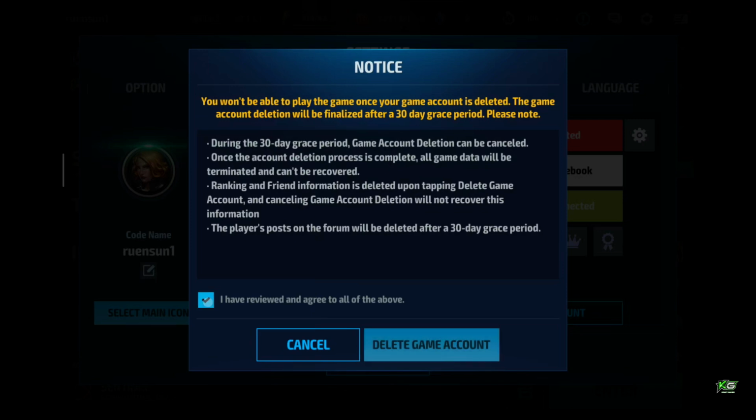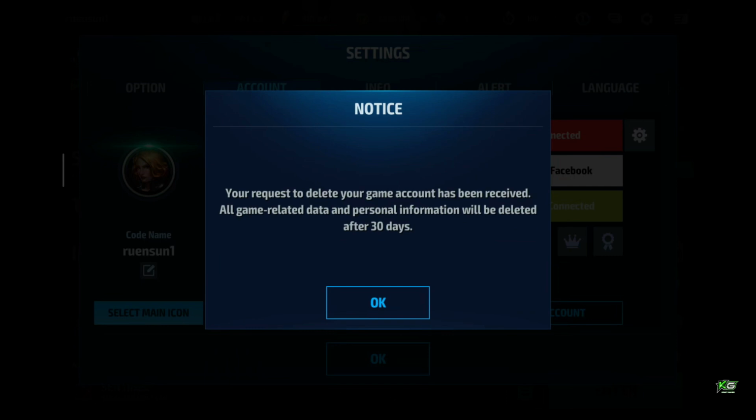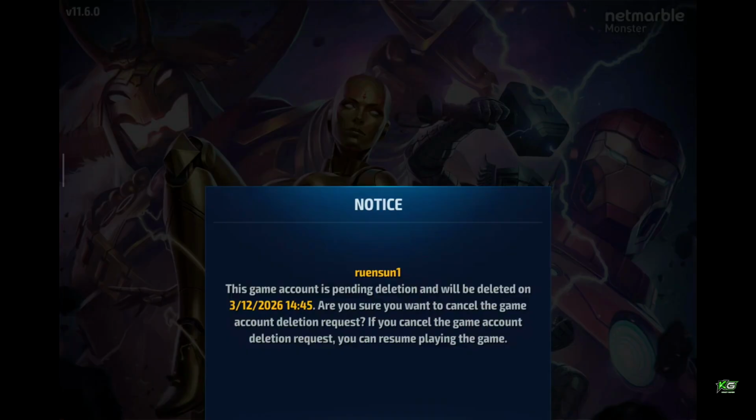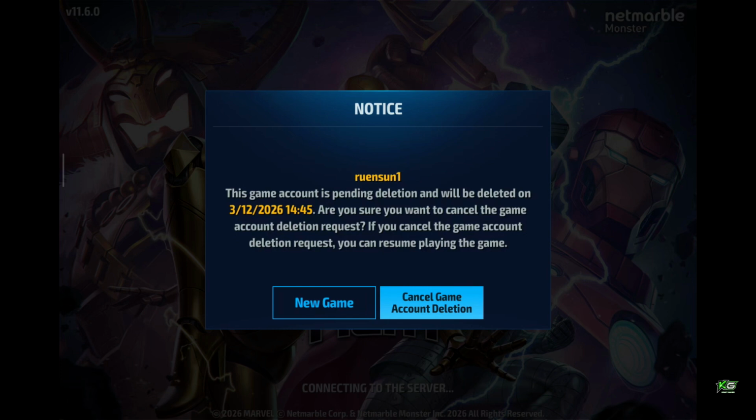So if you're sure, you just click on this square box and click on delete game account and you will then be able to send the deletion request. Now you can tap on OK and you will then be able to get to the home page of Marvel Future Fight. If you ever want to cancel your deletion, you can tap on the cancel game account deletion button.